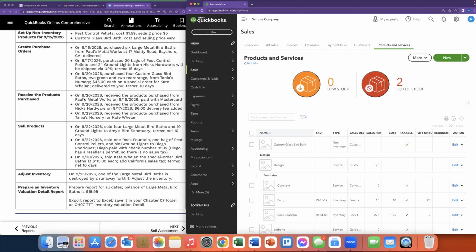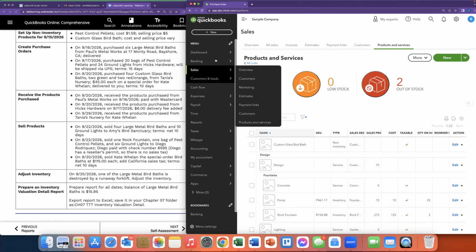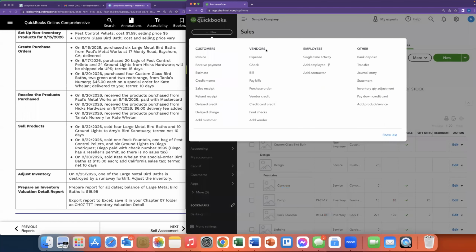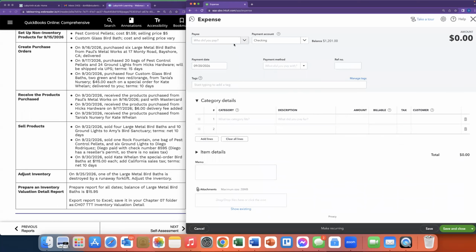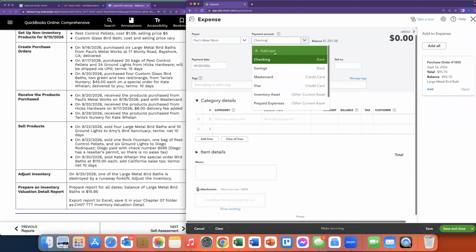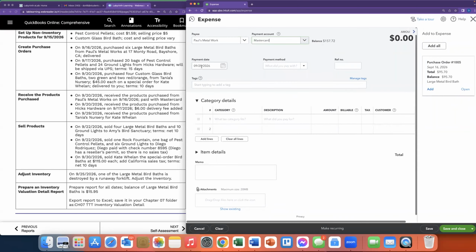All right, so on September 20, we received the products purchased from Paul's Metalworks, and we paid with our MasterCard. So if we pay with our MasterCard, we're not receiving a bill and pay later. We're also not writing a check because we already paid that, so it's going to be expenses. It is Paul. And we're going to say MasterCard. It is September 20.